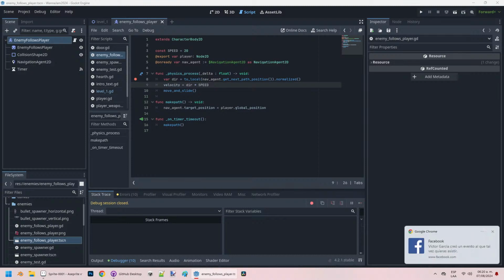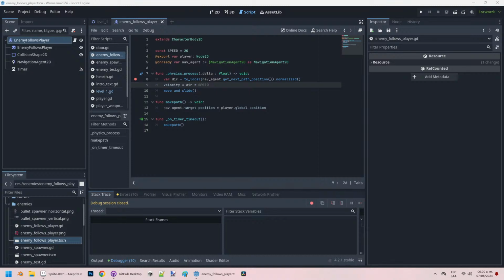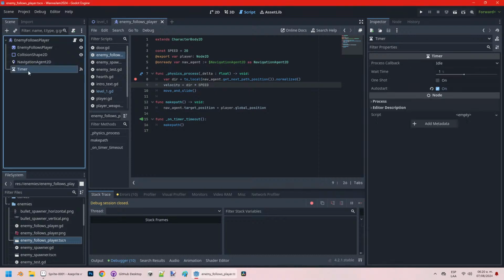So first of all, I want to raise the speed of our player, and then I want to go to our timer node. We can go over here to our timer node and we can just do 0.1. So now it's going to update 10 times a second, right?